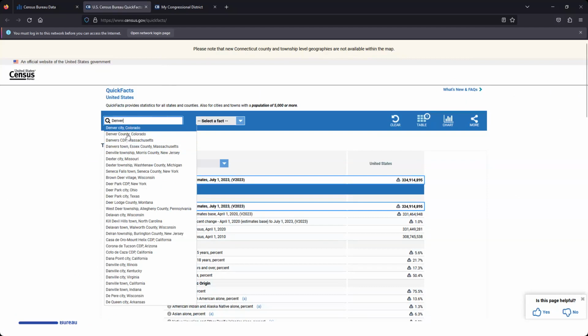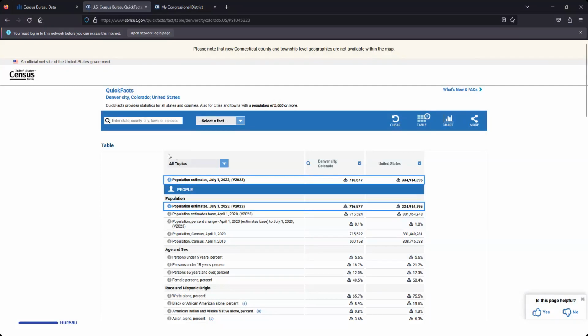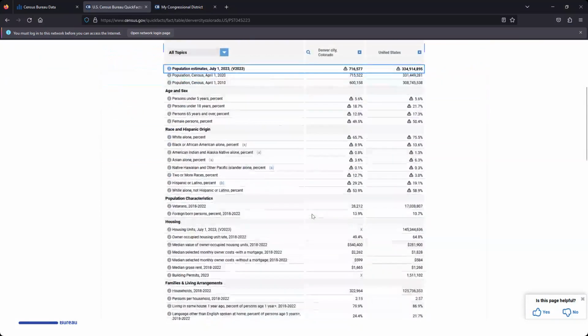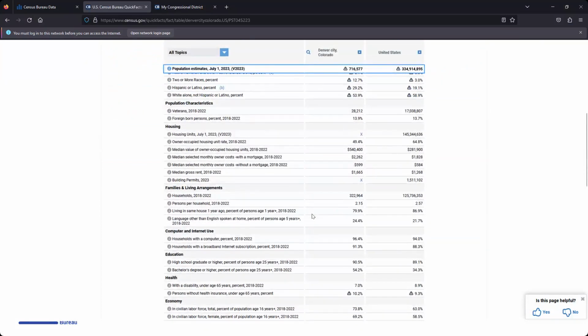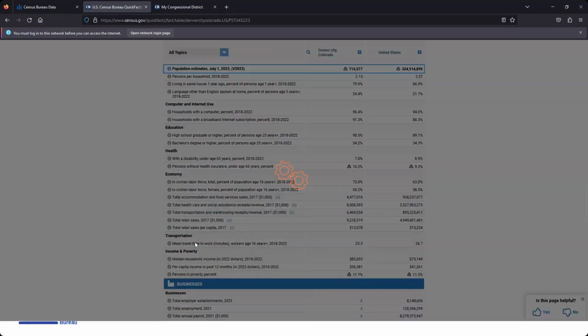I want it as the city, not as the county. So I'm going to click Denver City, Colorado. And now I have that selected over here and all the statistics that apply. So I can either scroll down and find what I'm interested in. The mean travel time to work is the commuting statistics. That's found under transportation. So I found it here and that works for me.